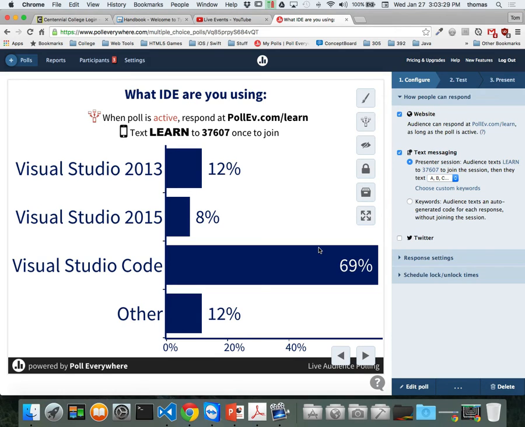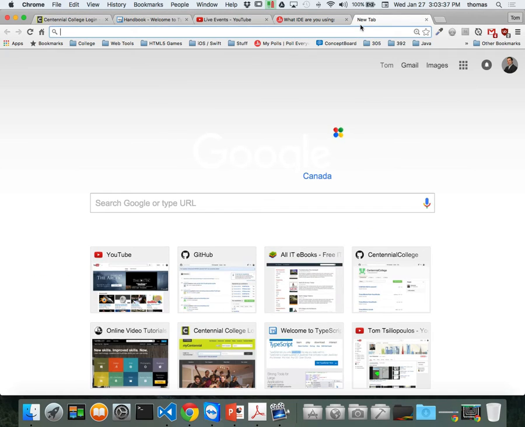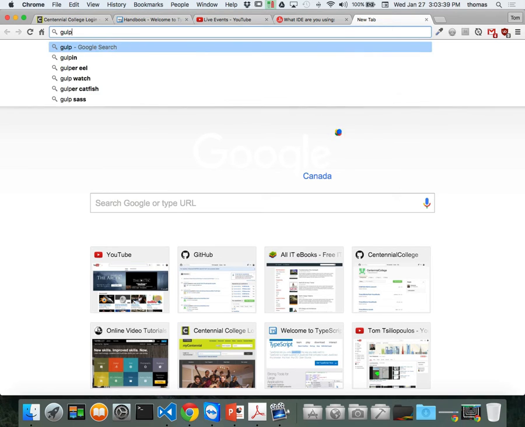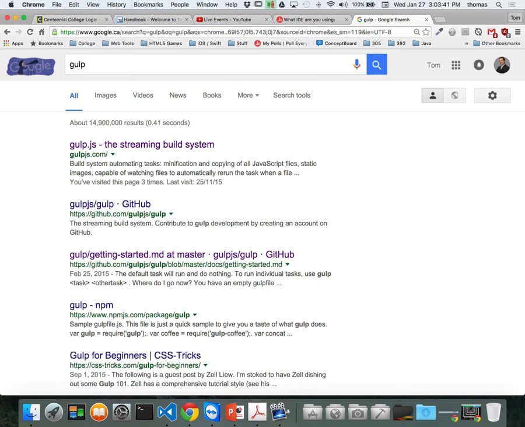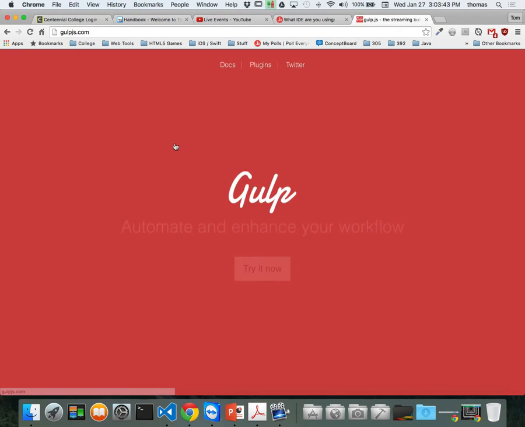Visual Studio 2013, 2015 is not working for you, so you're going to use something else. I think it's a good backup. But you need some automation, and let me talk about some automation. Gulp is a great module that you can download and install through NPM. And that'll help you automate some of your tasks when it comes to compiling.